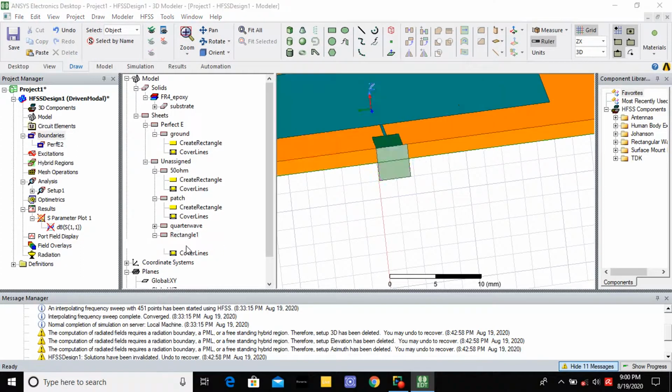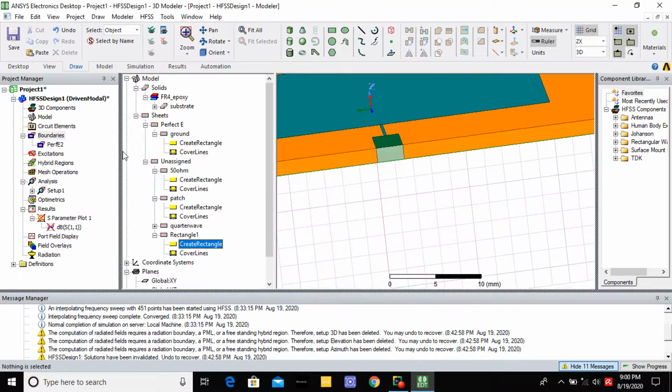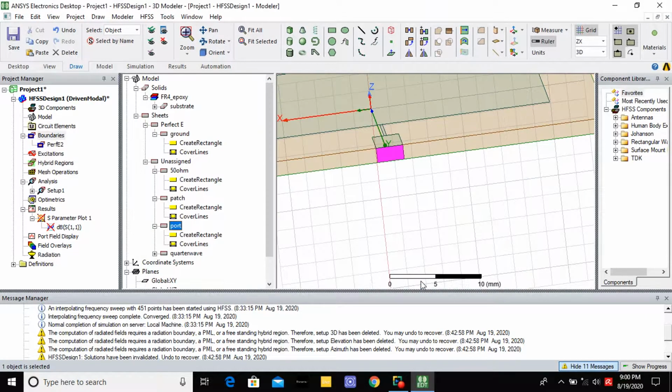Then go to create rectangle. Here you change that, minus, width is minus 3. Then Z is minus 1.6, minus 1.6. Then you apply. Then you give OK. And then here you change that name. Instead of rectangle 1, you give port. Then you give OK.